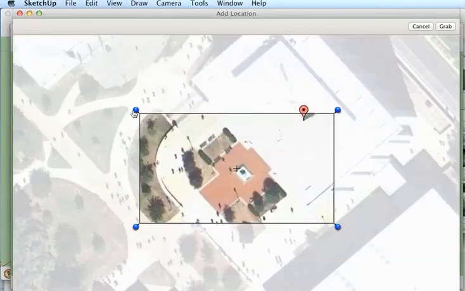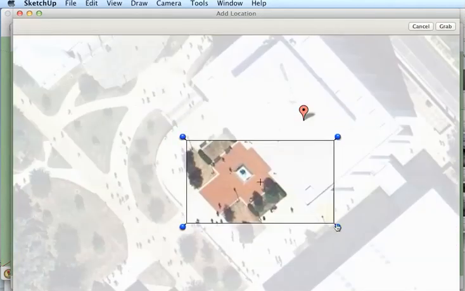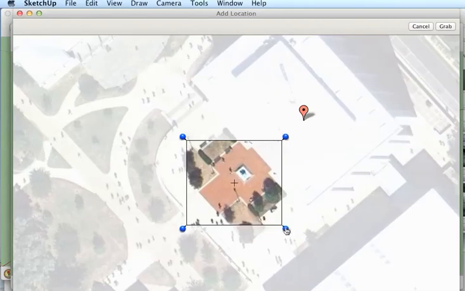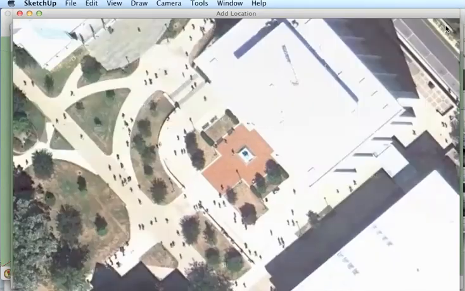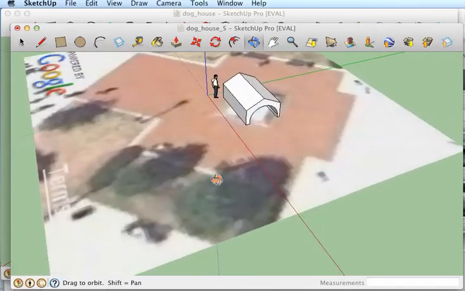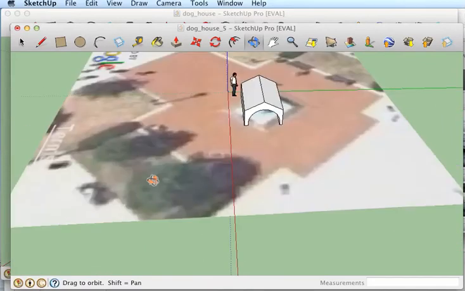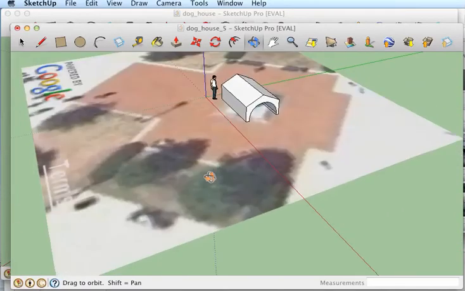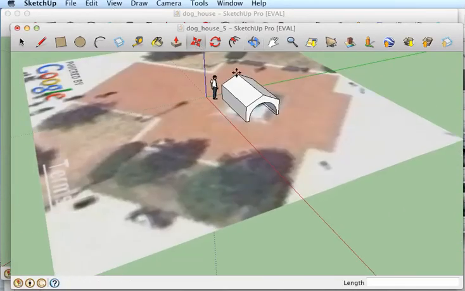Now I can select a region for where I generally would like to place that. Let's say I want to put it in that area somewhere, and I grab that location. Now it brings those coordinates back into Google SketchUp and tells Google SketchUp that generally that's about where I want to place my model.